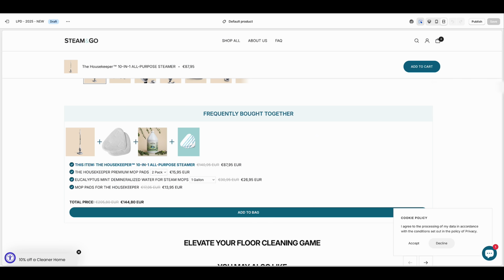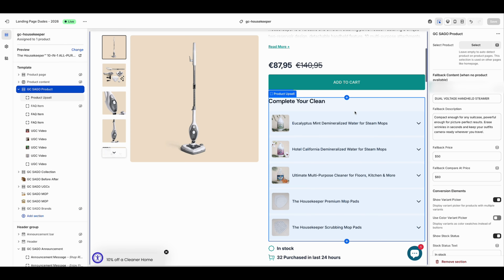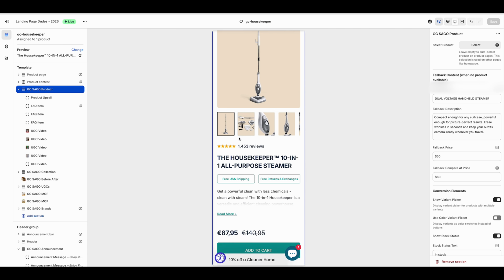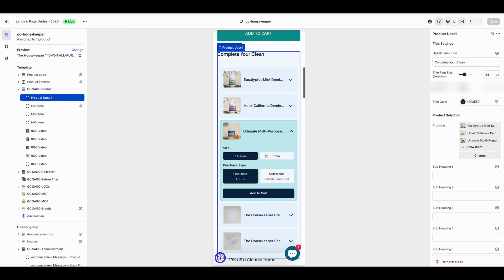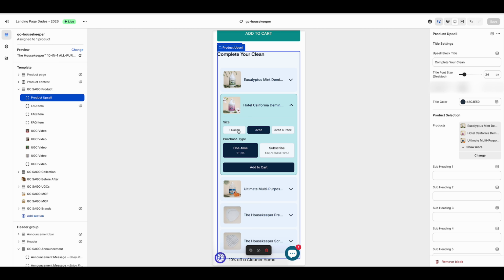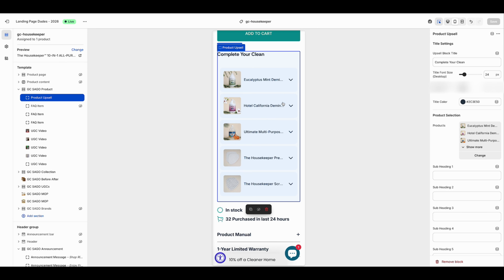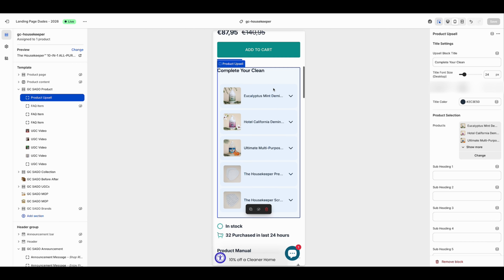So what we did was we created this native section here. So this section that you're seeing right here is called the product upsell. And when the user is on desktop or on mobile, all they have to do is just click and choose if they want 32 ounce, if they want to subscribe and save. And it allows you to really build that AOV by offering complementary products.